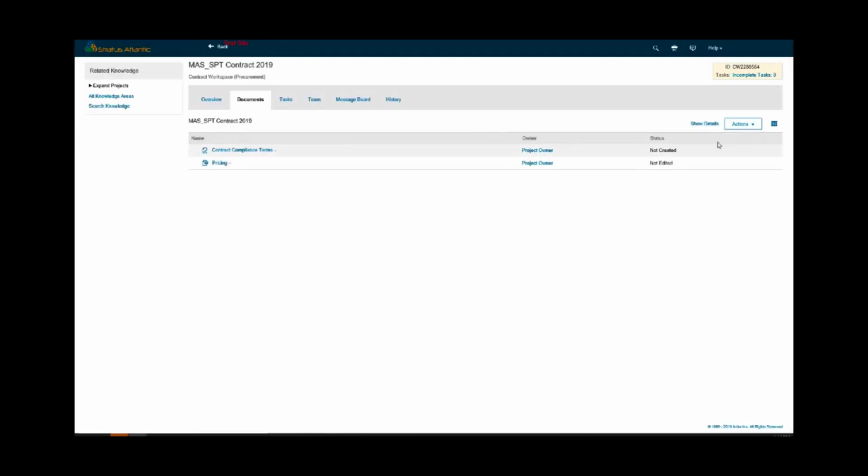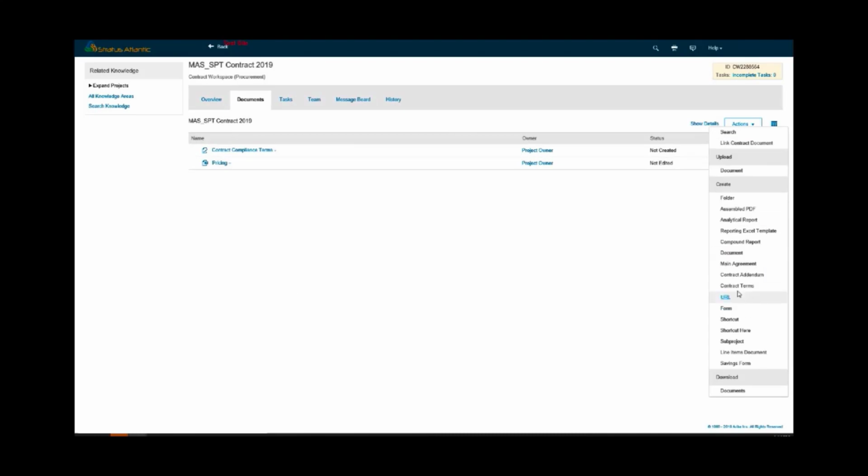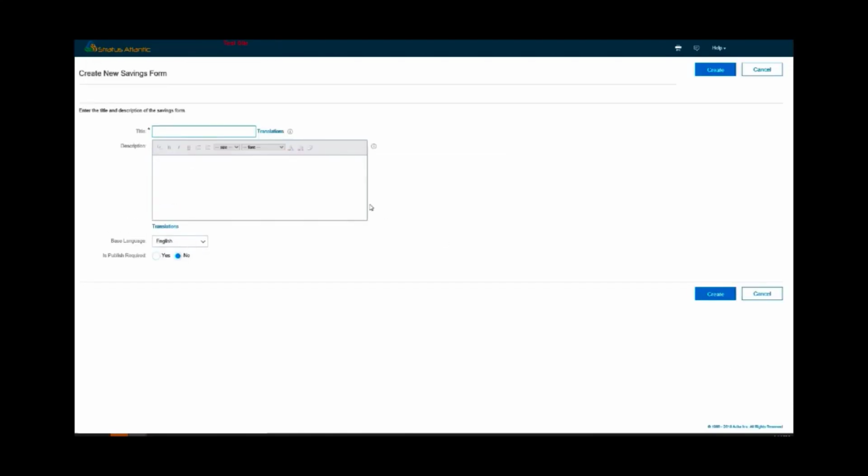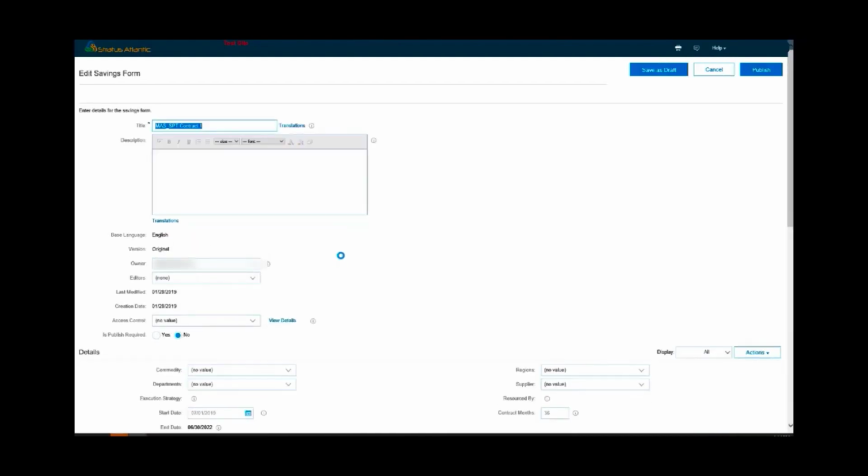And so within your Documents tab, you go to Actions, and it is a new document. So you'll have a savings form document type. Once you create this, you'll enter a title for it. So we'll create this. It's going to pull a lot of information off of the header.